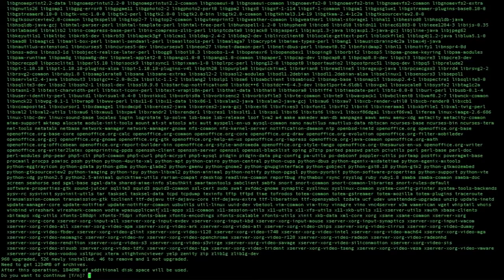Now here is a synopsis of what needs to happen. 960 packages need to be upgraded. 526 packages will be newly installed. 46 packages will be removed, and 1 will not be upgraded. So this needs to get roughly 1.2 gigs of archives off the net. And it tells us after the operation, 1846 megs of additional disk space will be used. So roughly 1046 megs, that is, of disk space will be used. So another gig is necessary. And it asks if we'd like to continue.